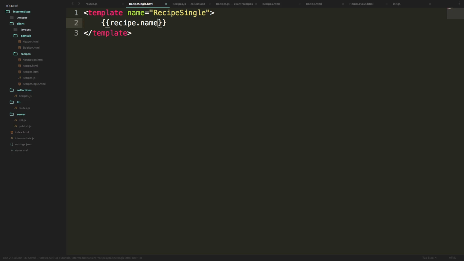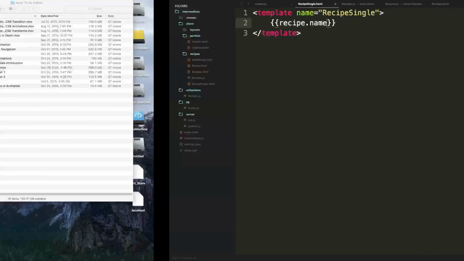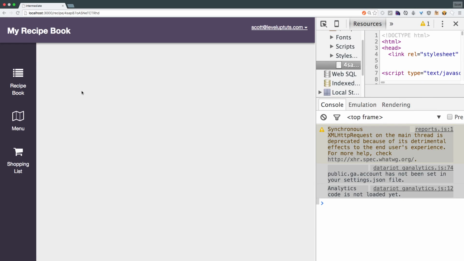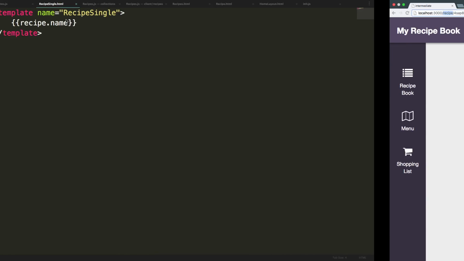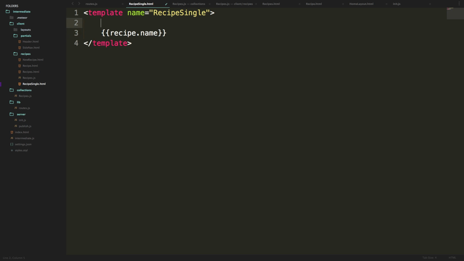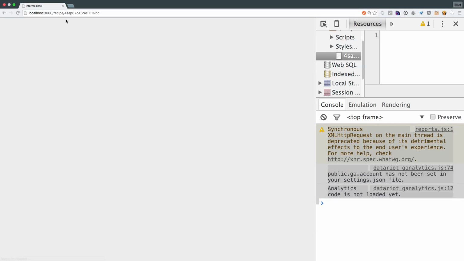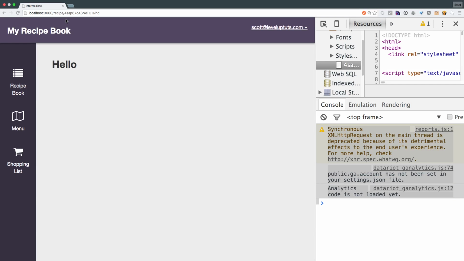recipe.name. Okay, now obviously we haven't loaded up any data here. The recipe helper doesn't exist or anything. So let's go ahead and get started on that. While we're at it, we can just actually refresh our page and we can actually see that we are loading up a page here. So the route is officially working. However, let's actually go ahead and add like an H1 or something here just to say hello, to make sure it is in fact getting this recipe single.html template. Cool, so you can see that our route is in fact working.